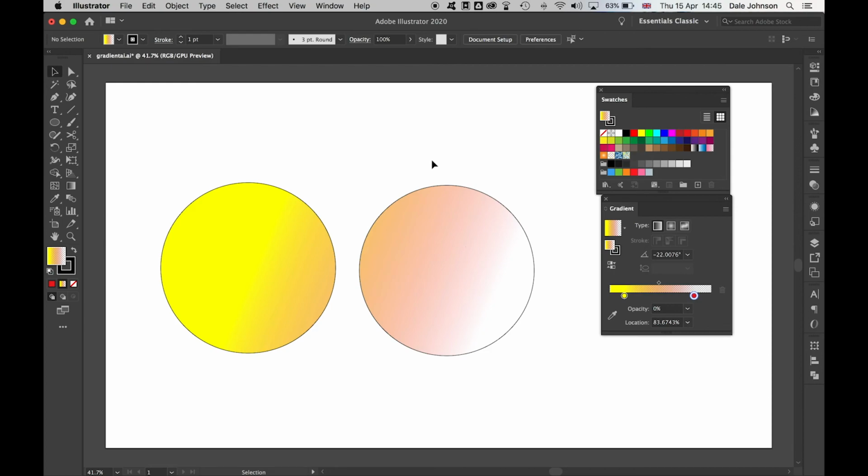So there you have it, everyone. That's a very, very simple guide to gradients in Illustrator.